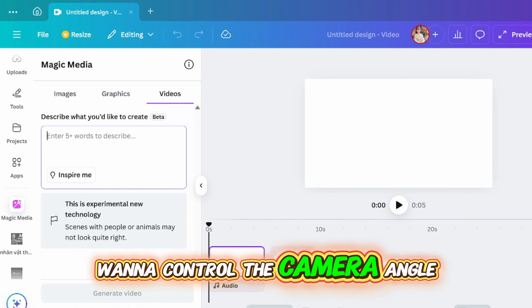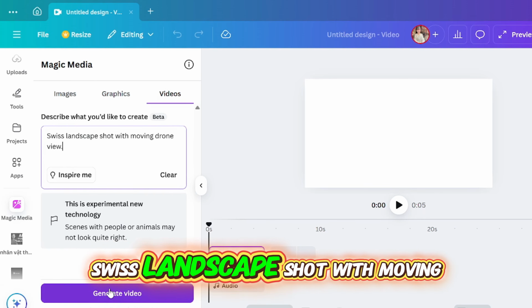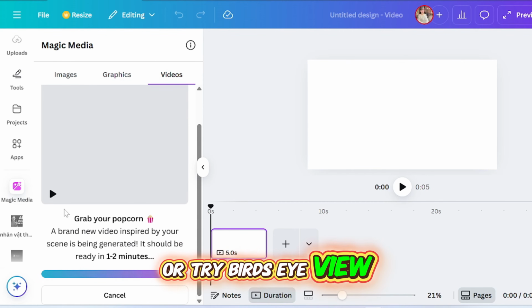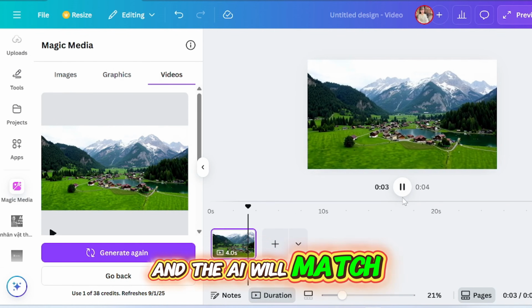Want to control the camera angle? Canva can do that too. Example: Swiss landscape shot with moving drone view. Or try bird's eye view, over the shoulder, close-up, wide shot. Just describe it clearly, and the AI will match your angle.